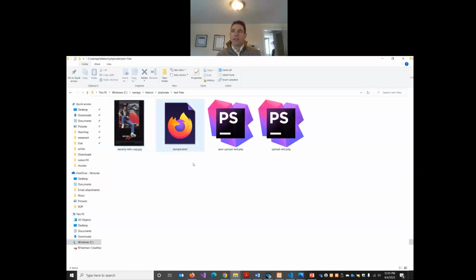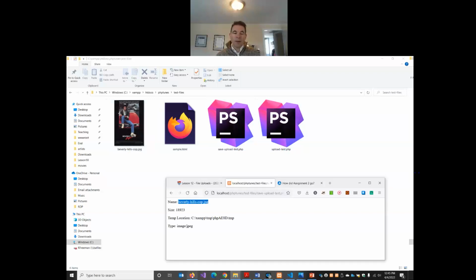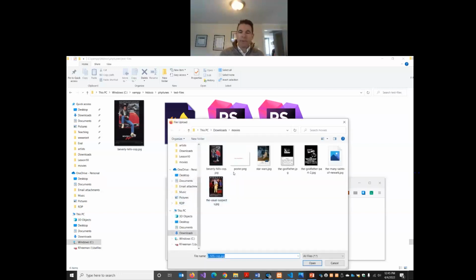Now I did also mention that the default behavior is to overwrite. So I will test this out as well. I have two files with the same name, two different files. So I'll show you what happens. So here I've got a file called poster. It's in red.